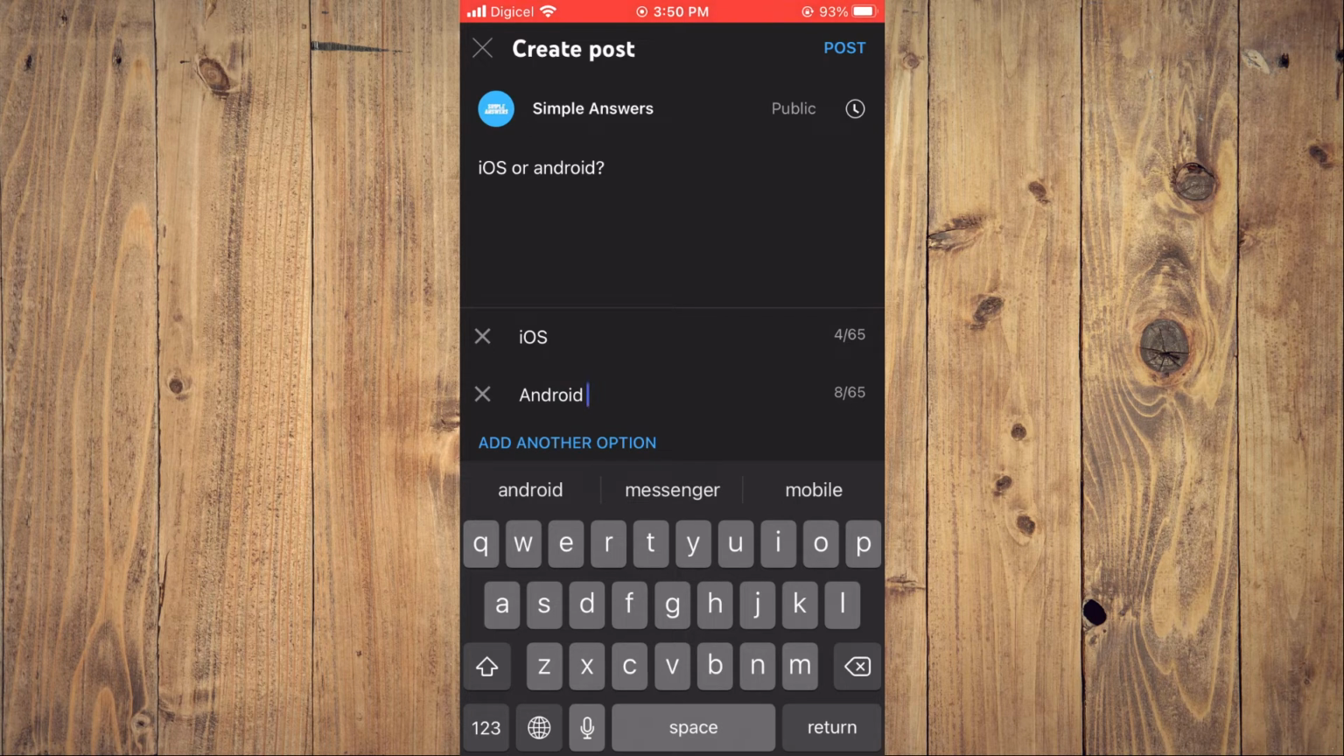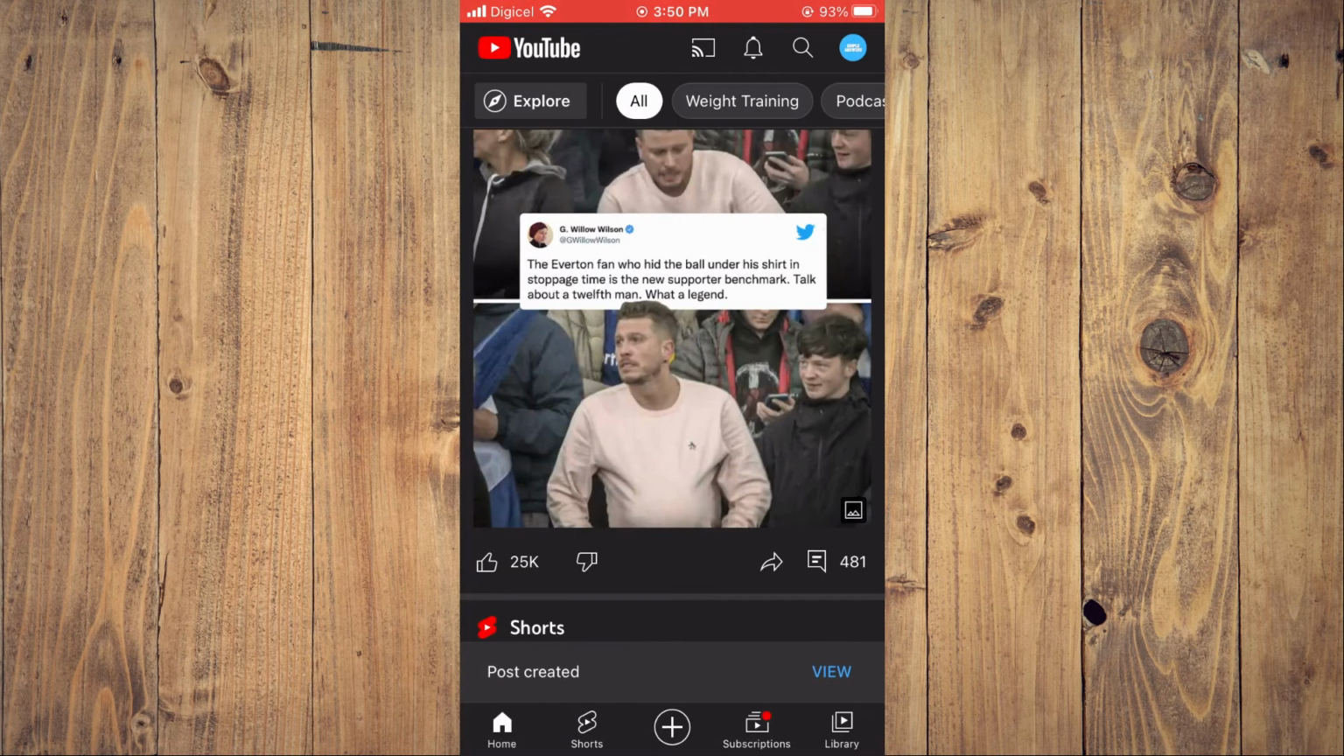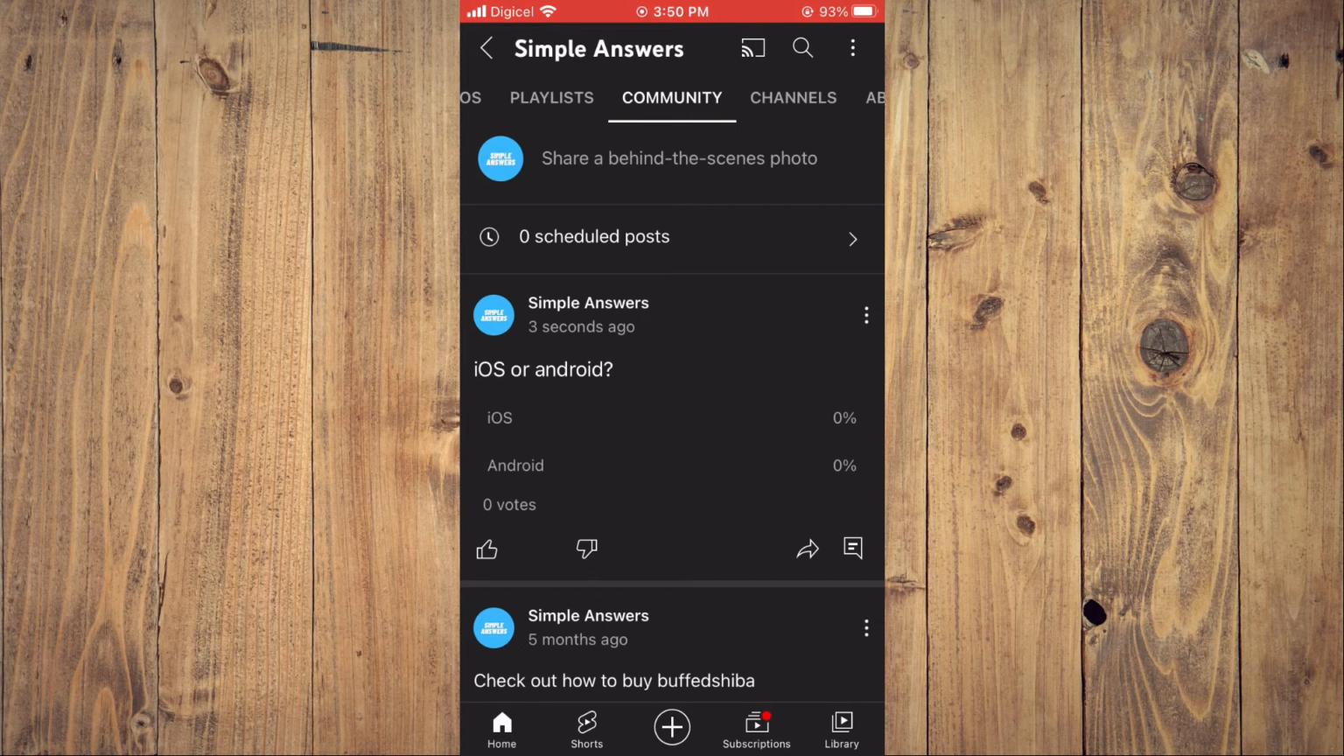Then you would simply tap on Post in the top right hand corner. And if I should tap on View right here, you can see the poll right here. So if someone should tap on iOS or Android, then I will know the percentage of users.